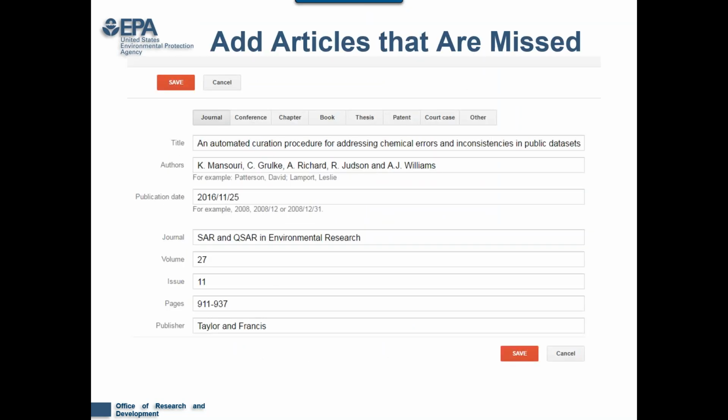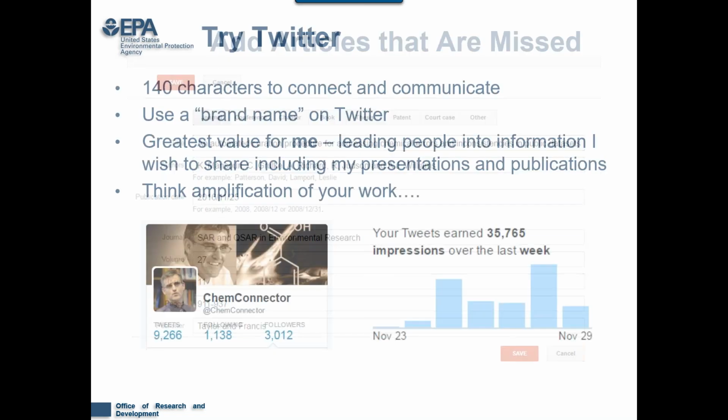And you can also add articles that are missed so you can maintain your profile and get the latest and greatest in there. Google is excellent at finding articles associated with you. It's not perfect. None of these systems are. They will give you wrong articles. They will miss good articles.